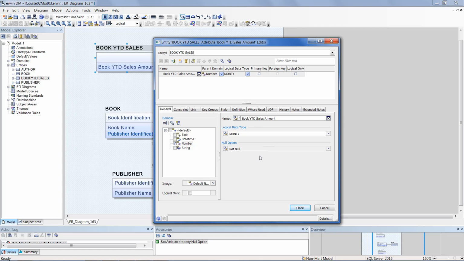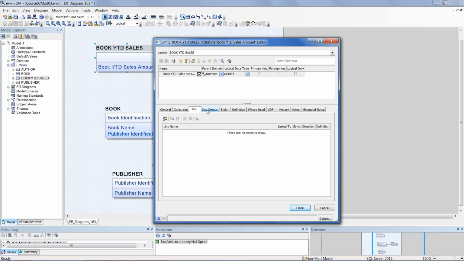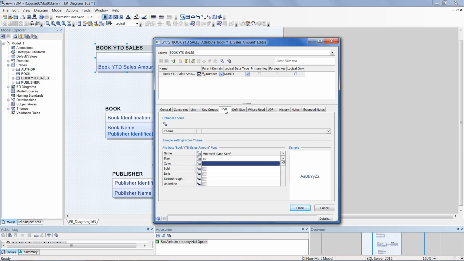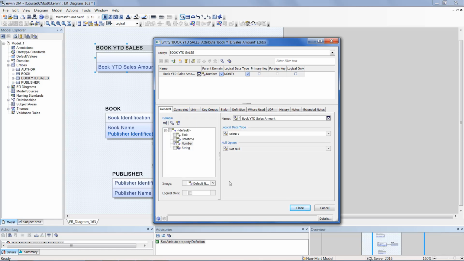The inheritance can be reestablished if we'd like, property by property, and that's true for the constraints. That's true for key groups and styles and definitions. All these things can be inherited. Even the definition of an attribute can be inherited from its domain. Where used can't be inherited. The values of any user-defined properties that you create, those can be inherited.